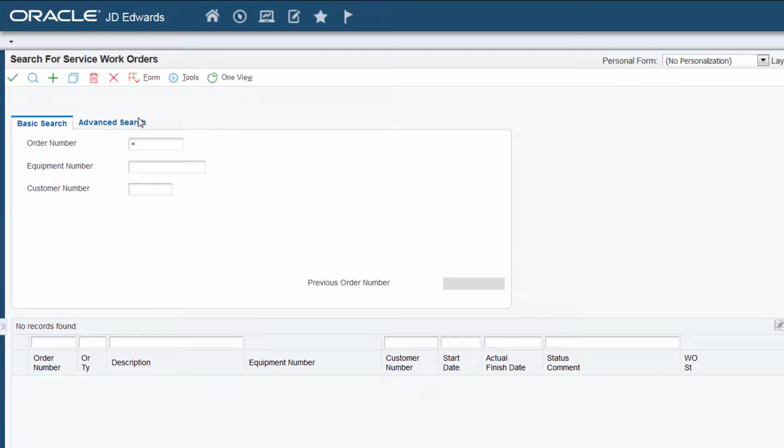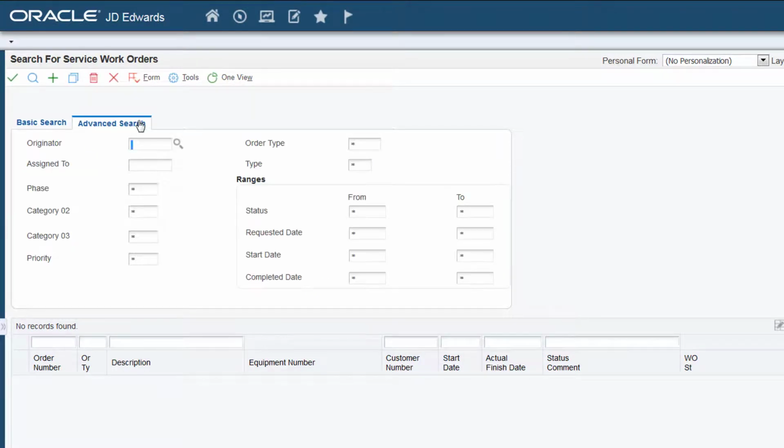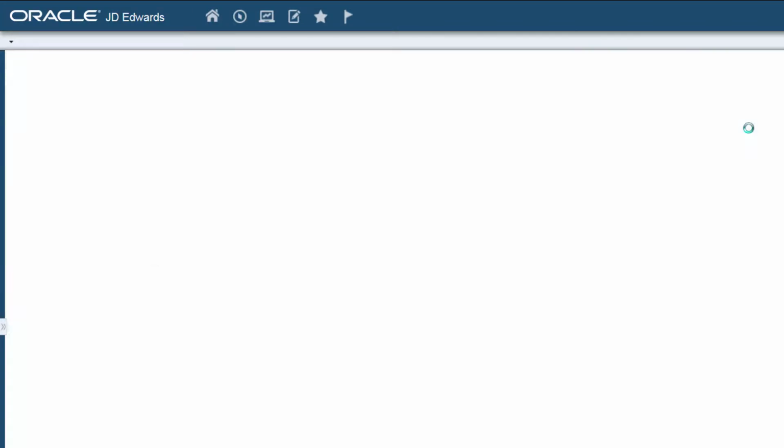The Service Work Order search form also has many fields that you won't need for most of your searches. Use the personalized form if you need to perform only a basic search.